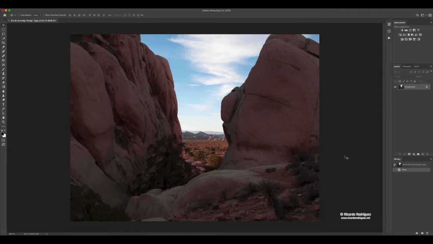On this image, you can see that the foreground is darker than the background in between these two rocks. The foreground is in the shade behind this rock, so it's a little bit darker. So we're going to use a mask to balance out this difference of tones between the foreground and the background that's being lit by the sun.